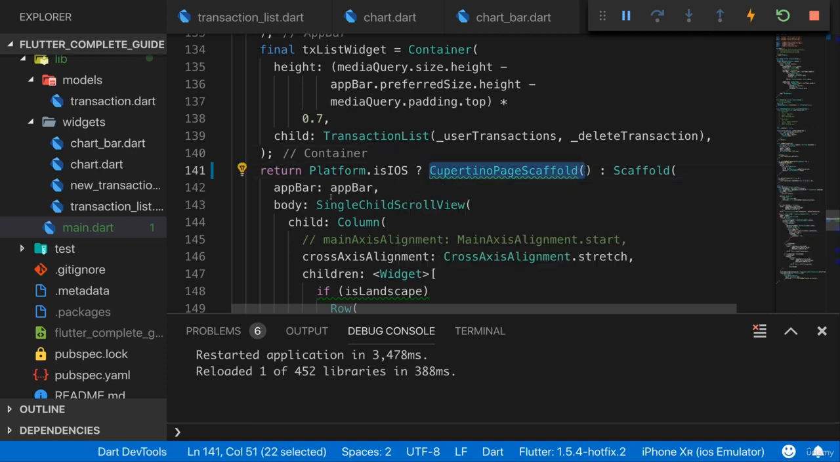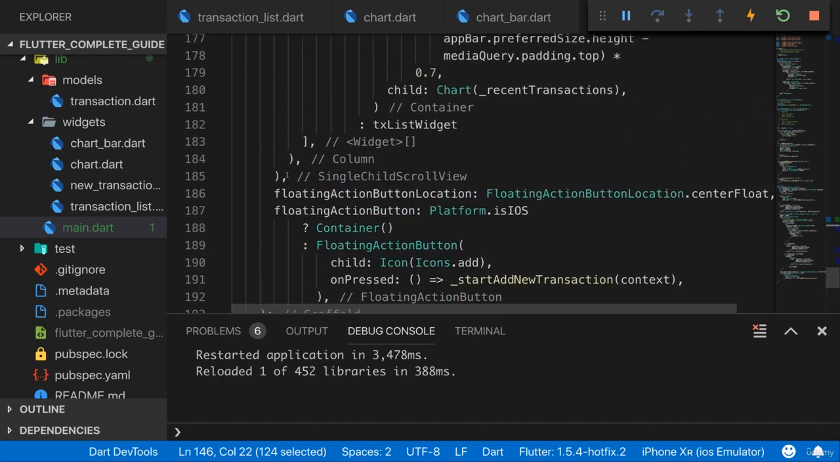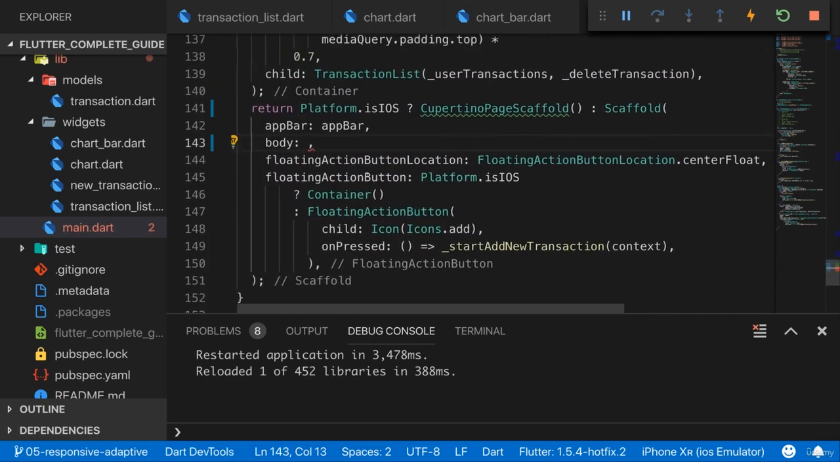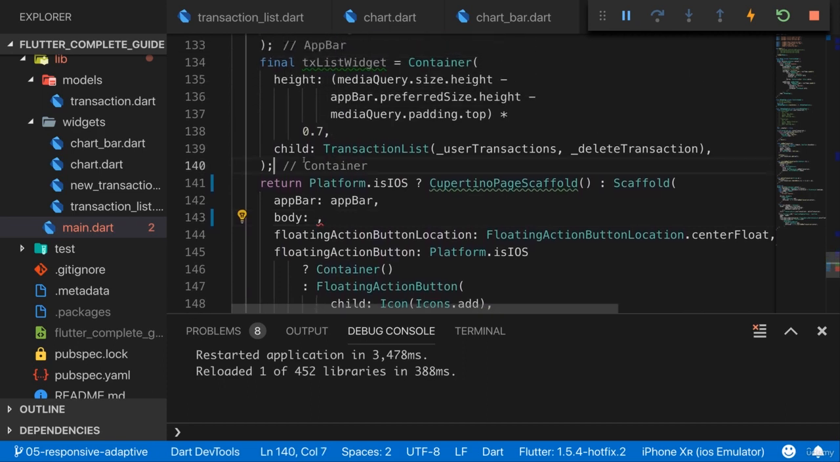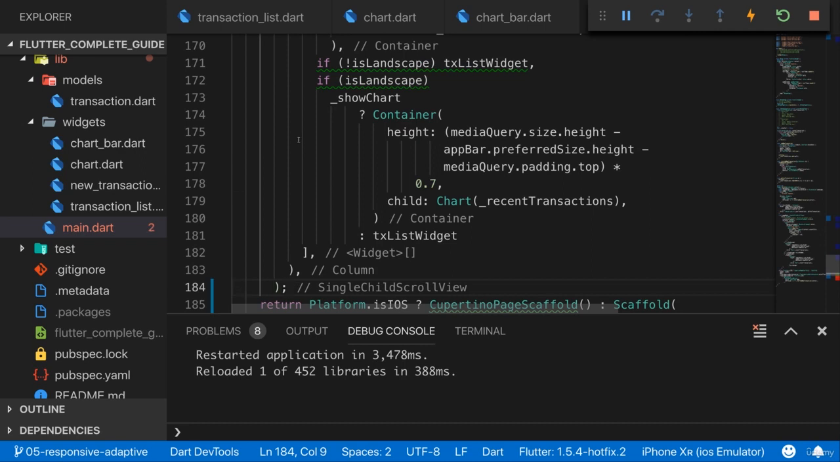So here, the body, of course, should be the same. So I'll actually grab the entire body content, this entire SingleChildScrollView, and cut it out of there and store it in a new variable. Again, so that I can reuse it. So here I'll have a pageBody variable. You can name it whatever you want. And the value is our page body.